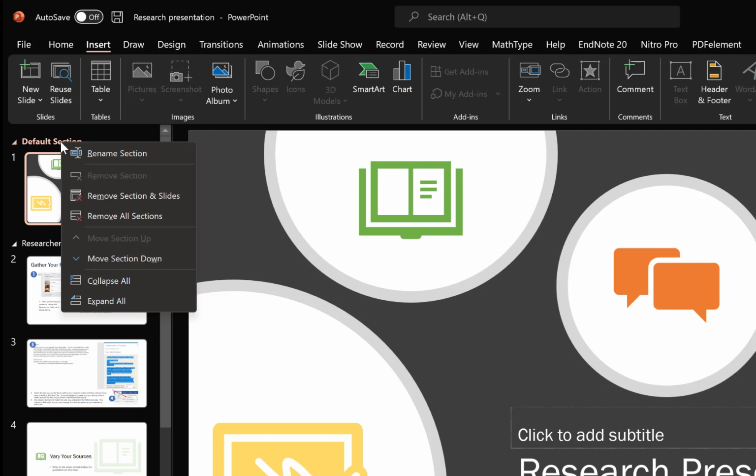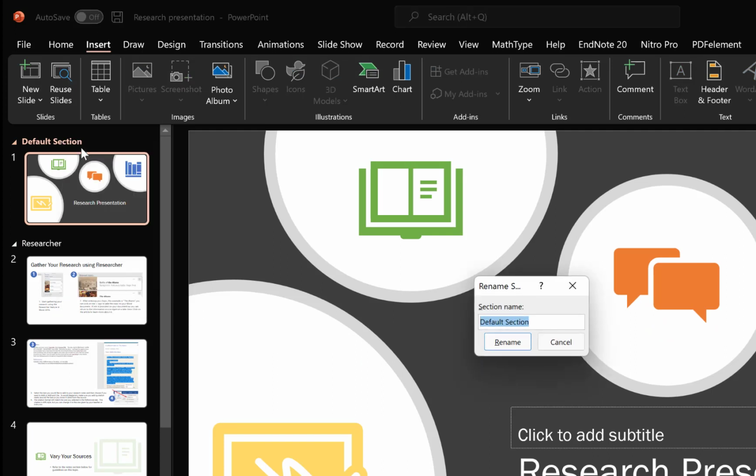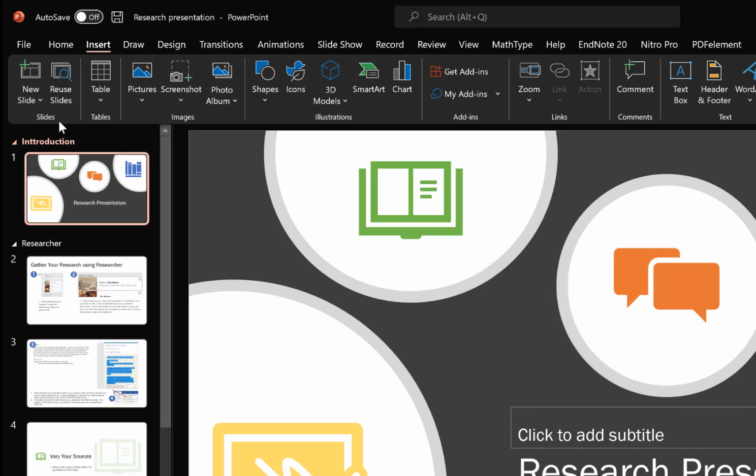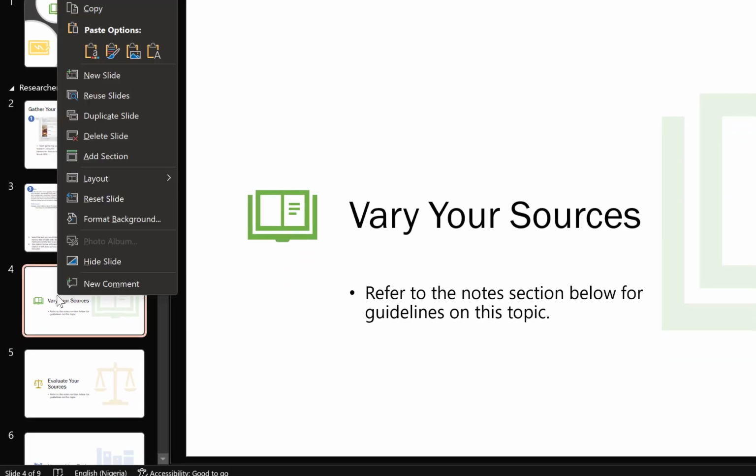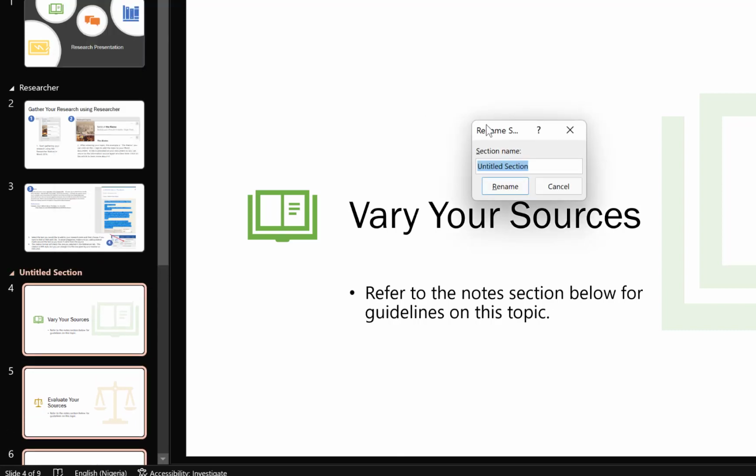So you have the option to just right click and rename this section, and maybe you call it introduction, and just click on rename, and this makes introduction your first section. Then you can go to the third one. For example, this is vary your sources, so we can just right click and add a section here. Maybe we call it sources.